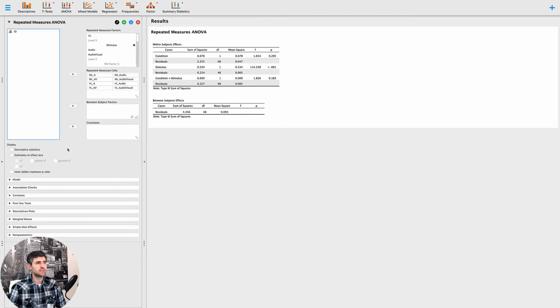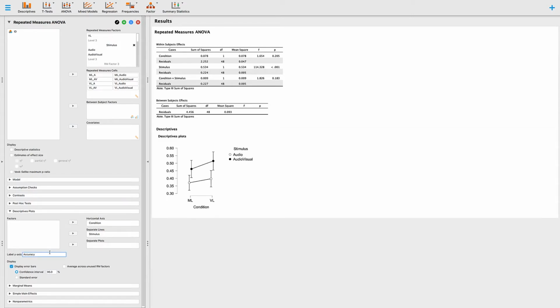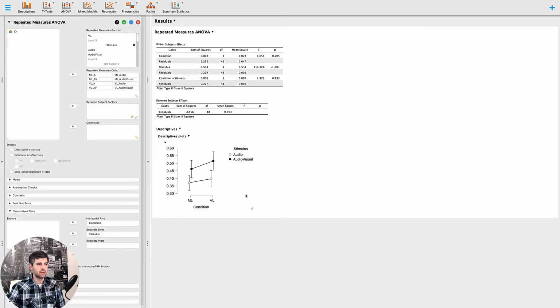Actually, do you know what? I think it's always good to have a plot. So let's put in a plot now so we can see the data, and that's going to help us understand what we see in our results table. So we can have, for example, a condition and our stimulus, and I'm going to add in error bars. And if you want as well, you can write in a label.